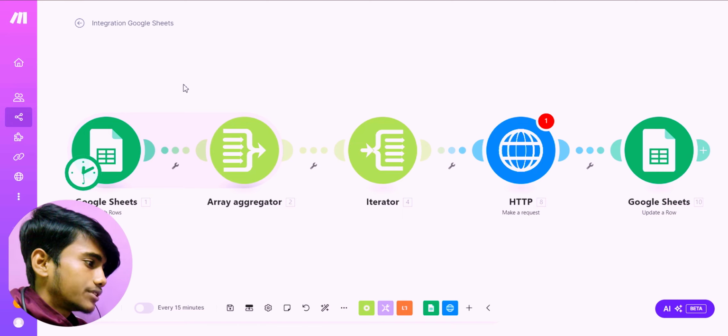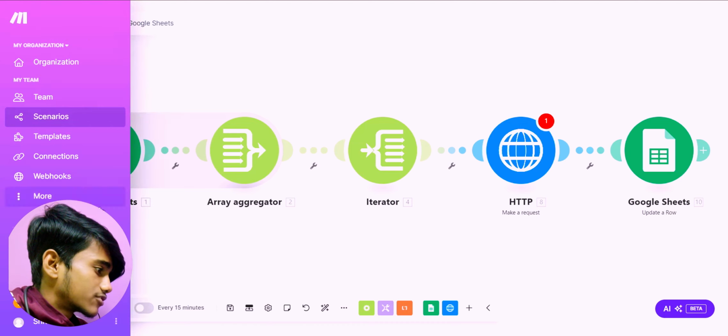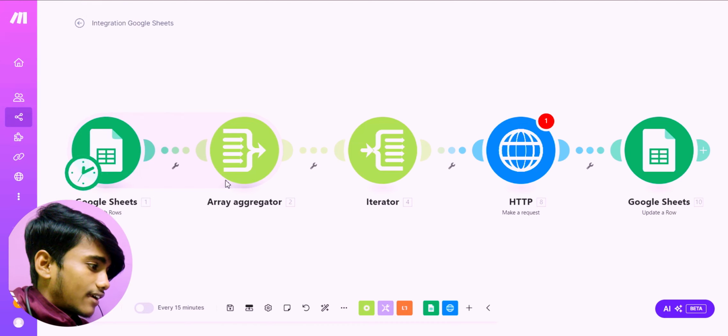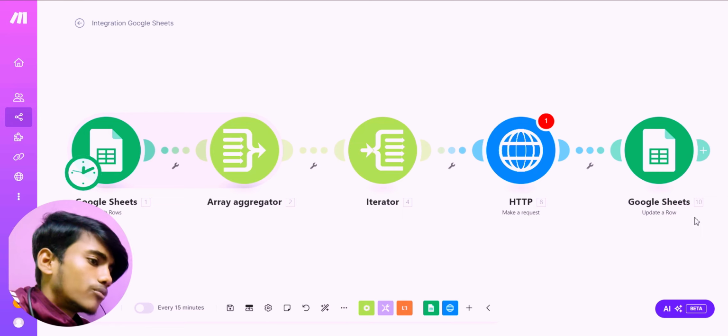So in this automation you can see I add something like Google Sheets search rows module, then I add array aggregator, then the iterator, and HTTP request to do the calls, right, to do the outbound calls to each of the leads. Then I add Google Sheets update a row module to update the lead list, right?